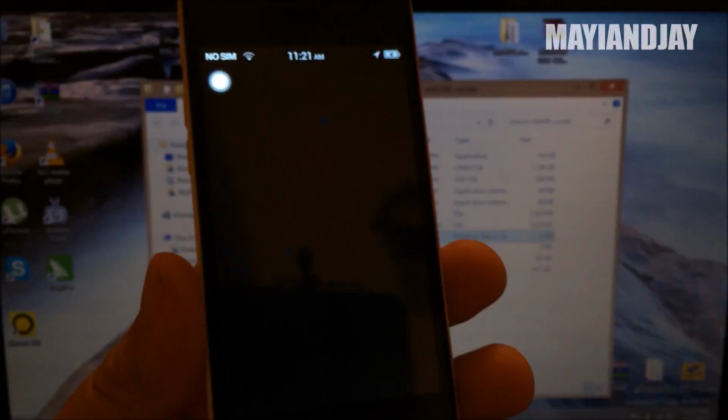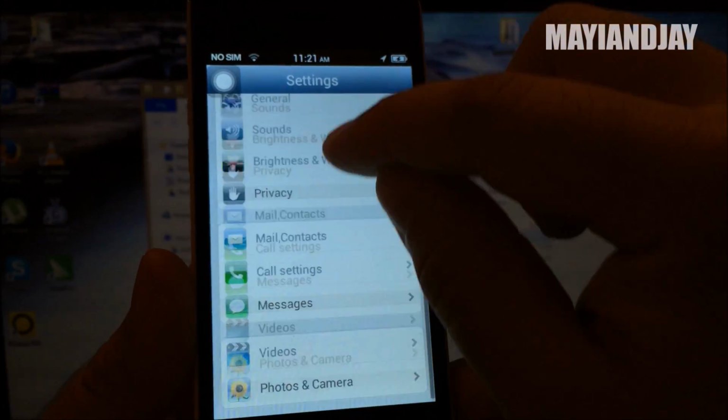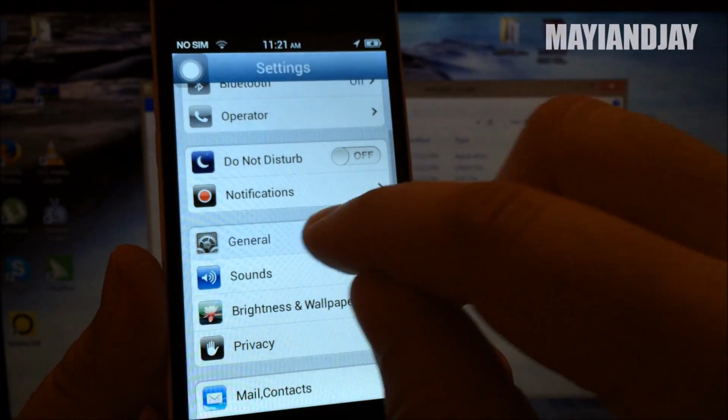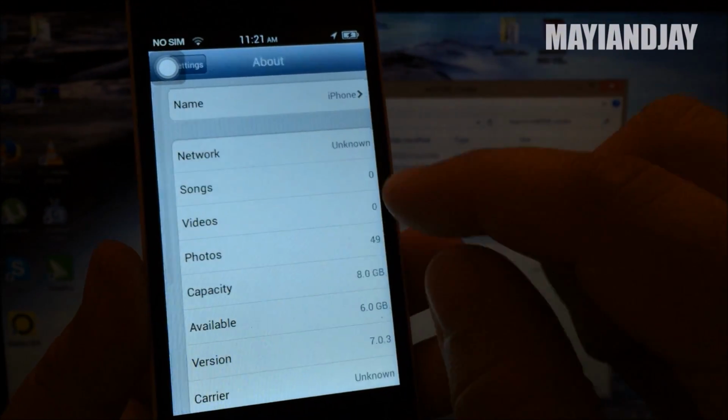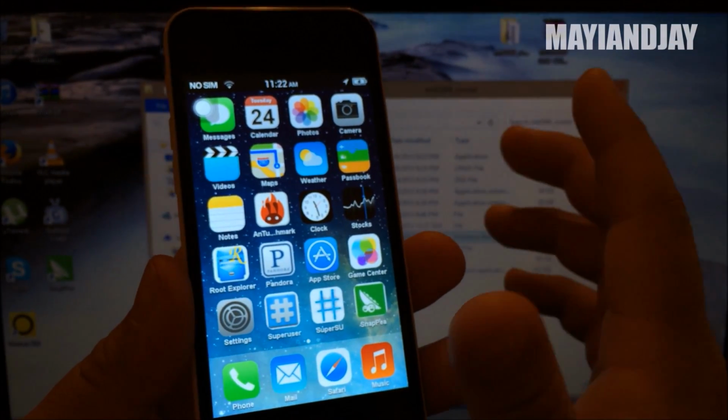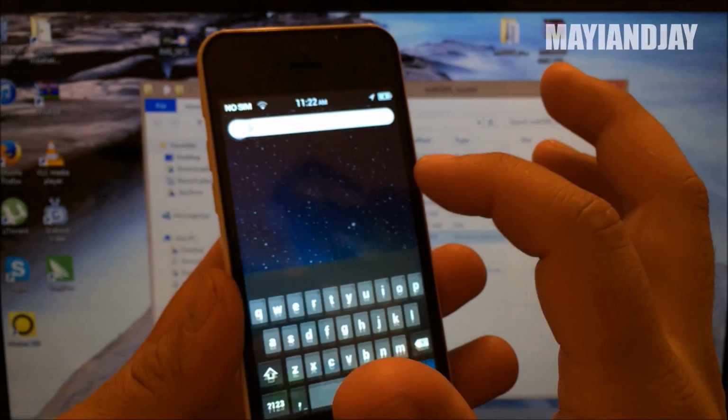Let's see. And on the settings, is the only thing that looks a little different. It looks more like iOS 6, but still, guys, it does work quite well. Let me go to general and about, and here you will see the phone's information. This is just so you have an idea of how this phone operates.